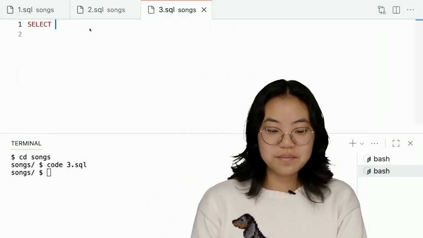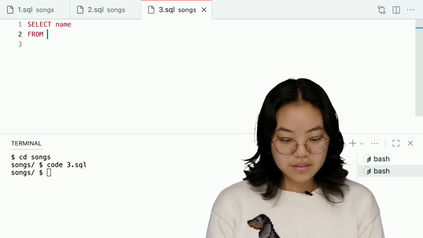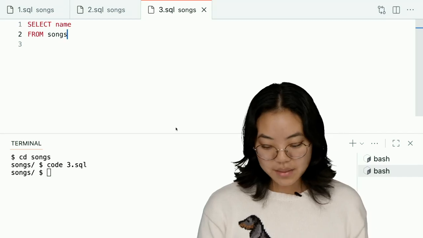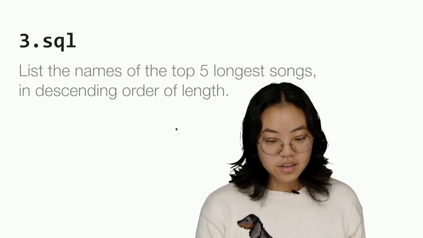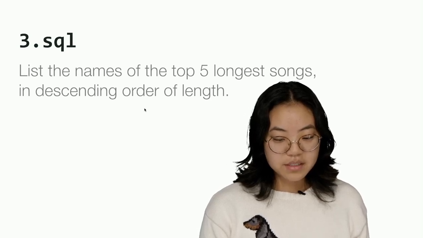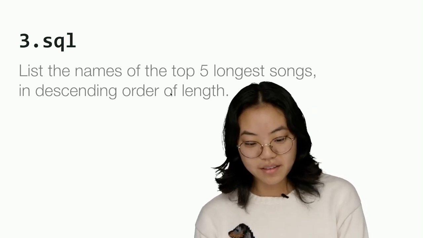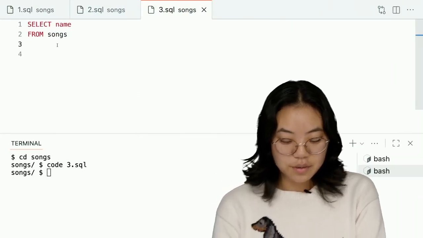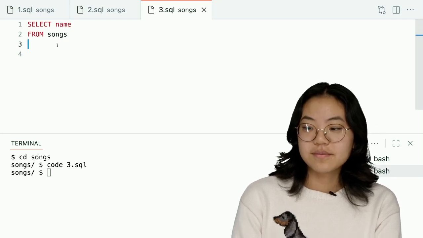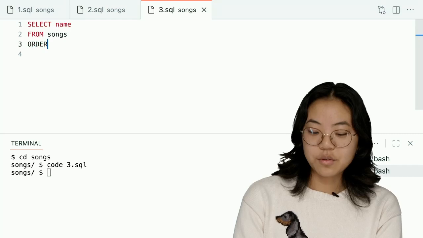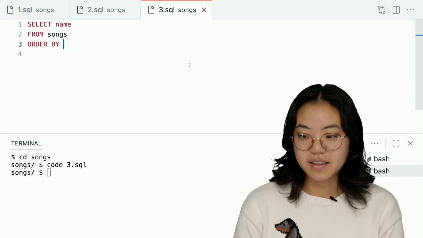So I want to select the name column from the songs database. And then here we know that we want to go in descending order of length. So what might that look like? I'll definitely have ORDER BY, but what column should I order this by?